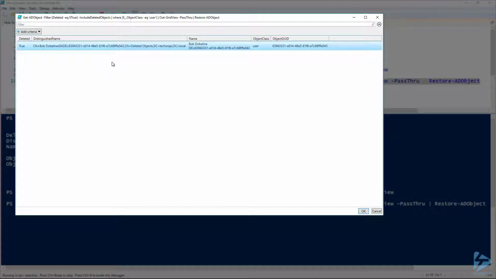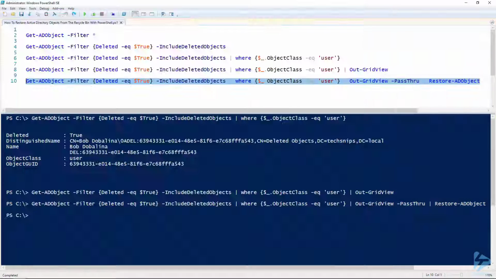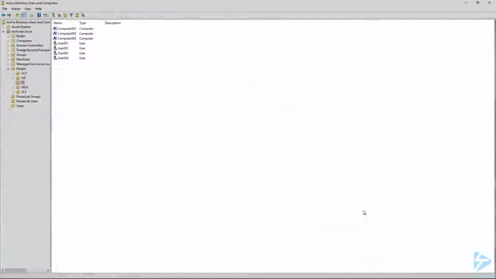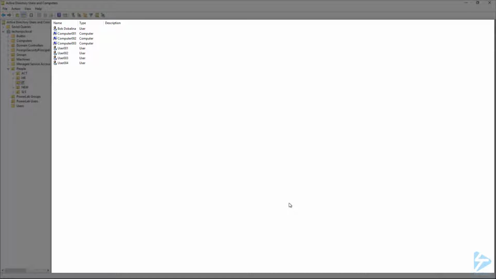So there we have a selectable list where we can select our colleague Bob, click on OK at the bottom, and it should have restored his user object. So if we go back to AD Users and Computers, hit refresh, we see that Bob's account has appeared at the top.